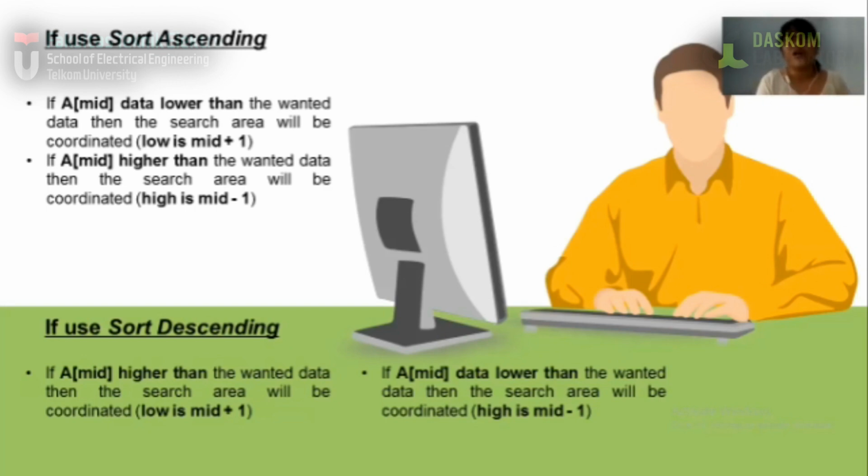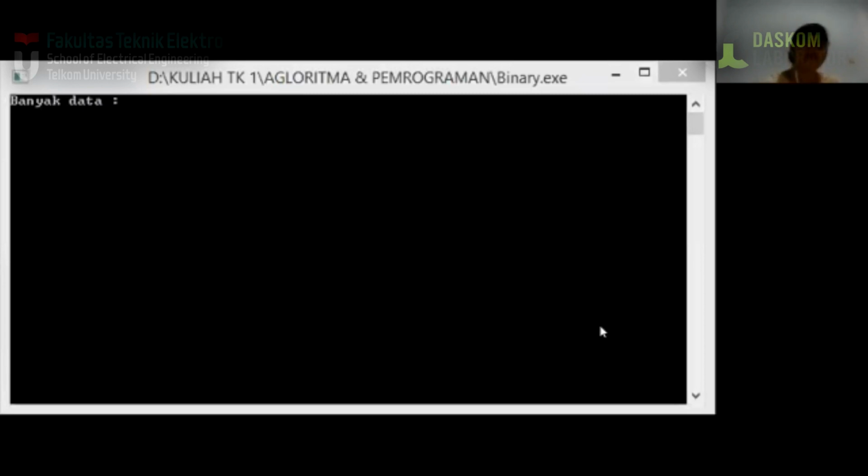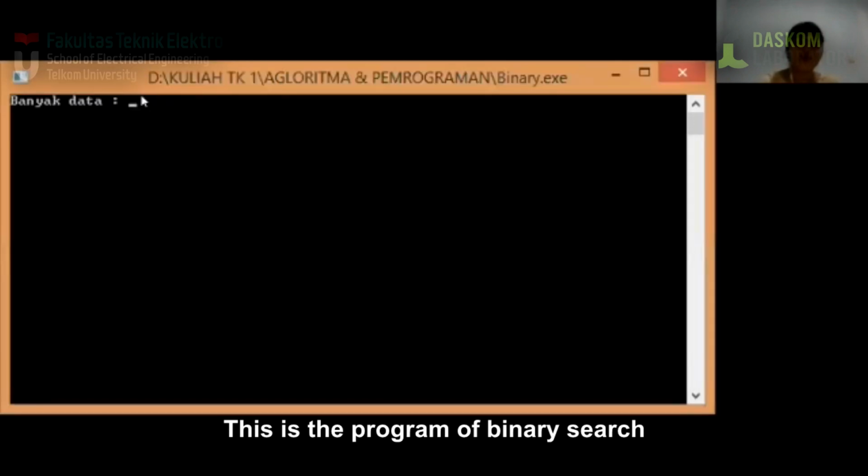Okay, I will show you the program of binary search. Now I will show you about the program of binary search. This is the program of binary search, and then I will input data, 10 data.